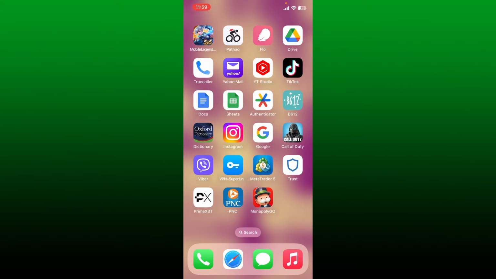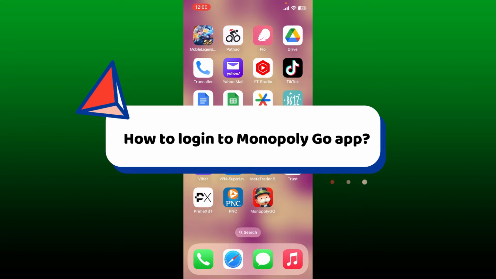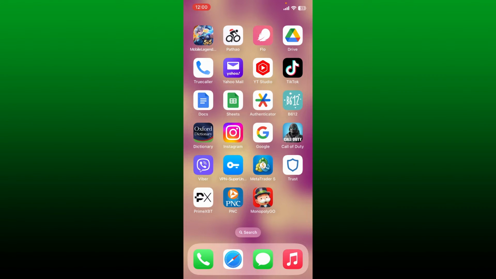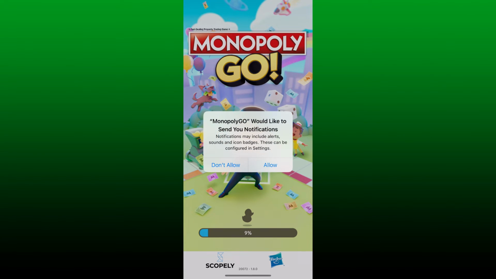In this video, I'm going to guide you through a quick and easy process on how to log in to Monopoly Go application. So in order to do that, first, open the Monopoly Go application on your mobile device. You can also visit the Monopoly game website if you want to do it from the website option. Simply tap open Monopoly Go application and this should be the main interface of it.